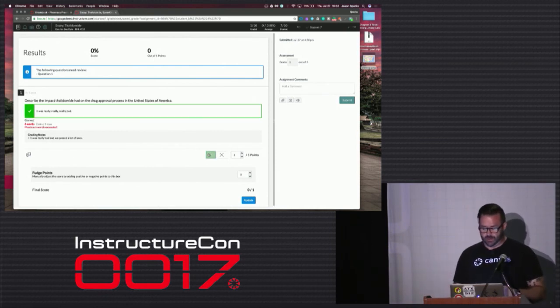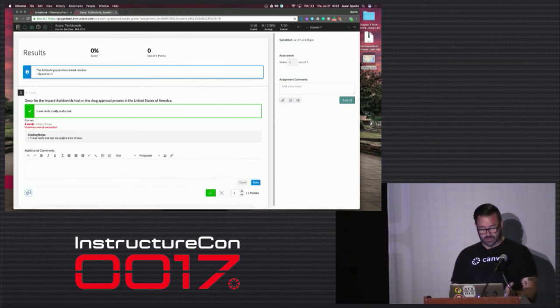So we're going to give them full credit by clicking on that check mark, and we immediately give them full credit. So it makes grading essays much easier because you have a check mark to say full credit and an X to say no credit, and we award points that way. And of course, you always have the ability to give fudge points, and I can give feedback, additional comments to the student.